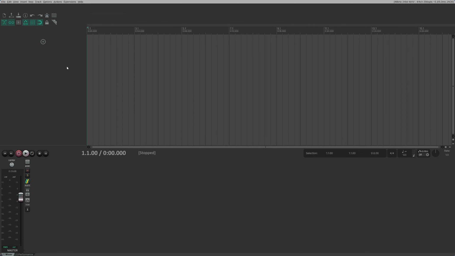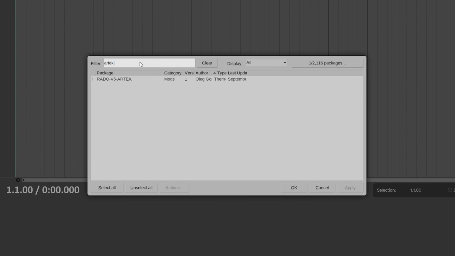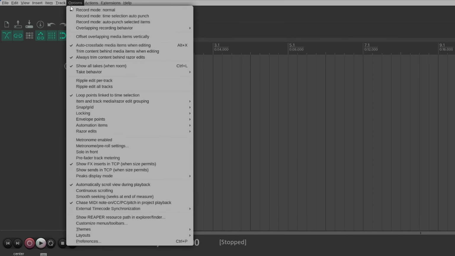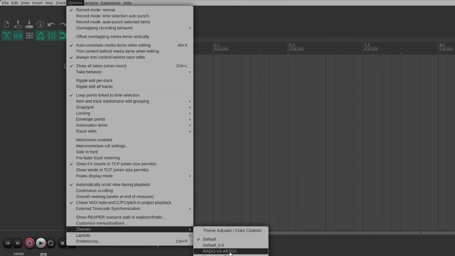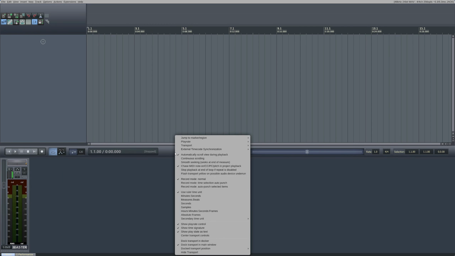Another option that you have with Reaper is to install the ReaPack plugin, which gives you a package manager that lets you install various user-submitted plugins and themes for Reaper. For instance, if I search themes in the ReaPack packages and select the Rado V5 Arctic, it'll install the theme. Now I can go over to Options, Themes, and we can select the new theme that we just installed. I actually really like the way this theme looks. It gives Reaper an old school sort of makeover. I don't know, I just like it.